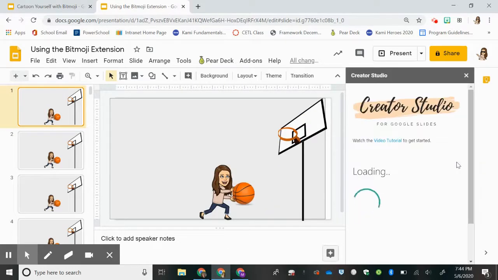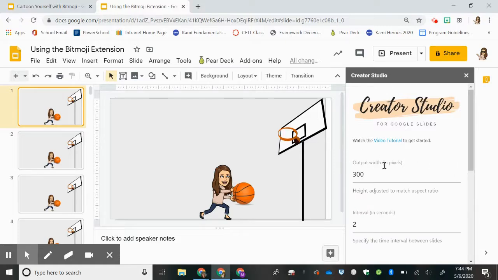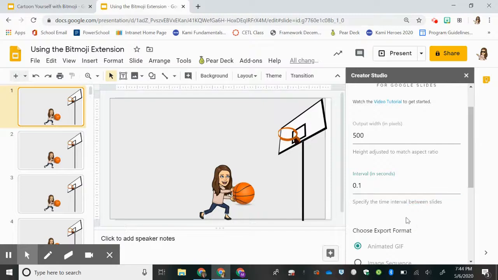Okay, now that my Creator Studio has opened, you've got some choices here. Output width in pixels: I usually find it best to make it as big as you can, otherwise your GIF gets really small and kind of blurry. As large as you can make it is 500. And then your interval in seconds. Two seconds is how long it takes to change from slide to slide. If I left it at 2 seconds, it would be really slow. So I usually go down here and make it pretty small, like 0.2 or 0.3, so it's going to be really fast moving through, and it repeats.